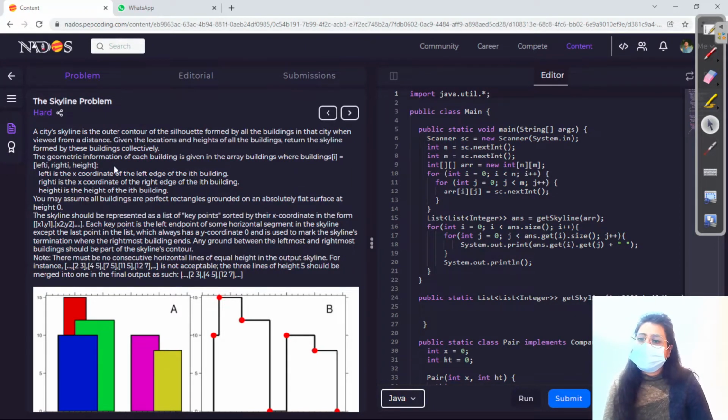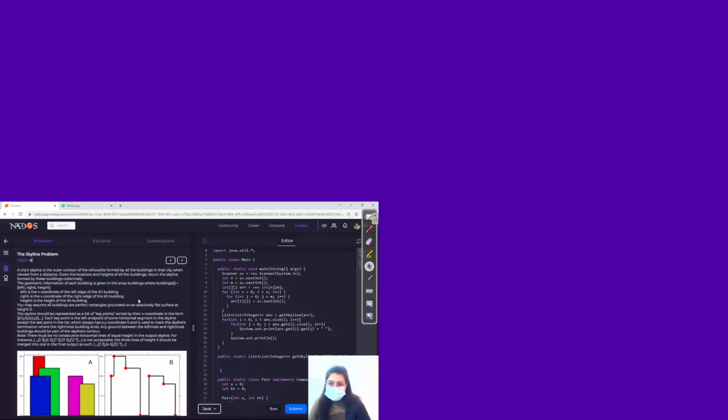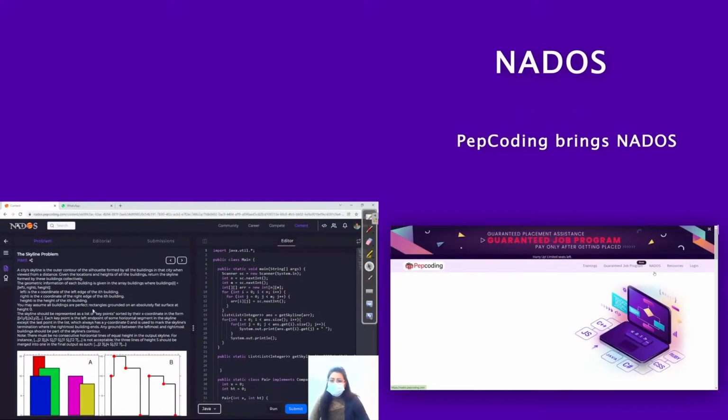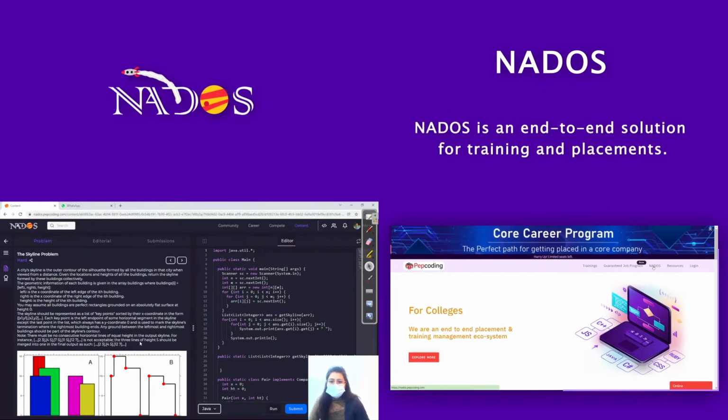The geometric information of each building is given in the array buildings, where buildings[i] equals left i, right i, and height i. Left i is the x coordinate of the left edge of the ith building. Right i is the x coordinate of the right edge of the ith building. Height i is the height of the ith building. We have to assume that all buildings are perfect rectangles on an absolutely flat surface at height 0. Let's analyze this example so we'll get to know it better.